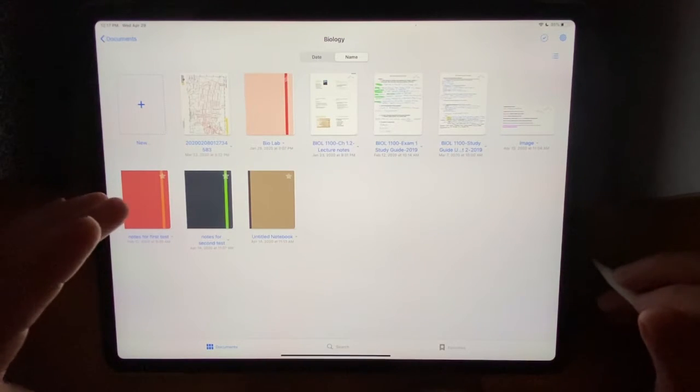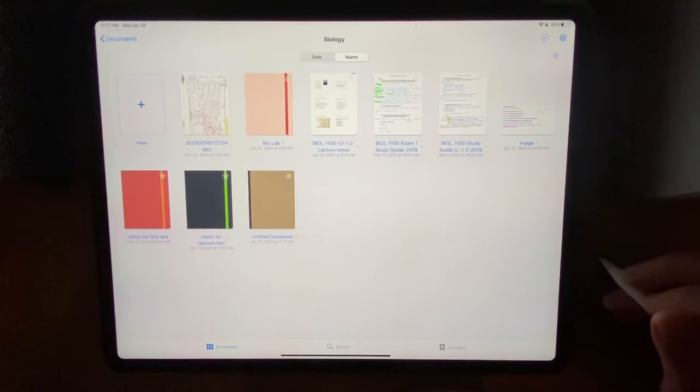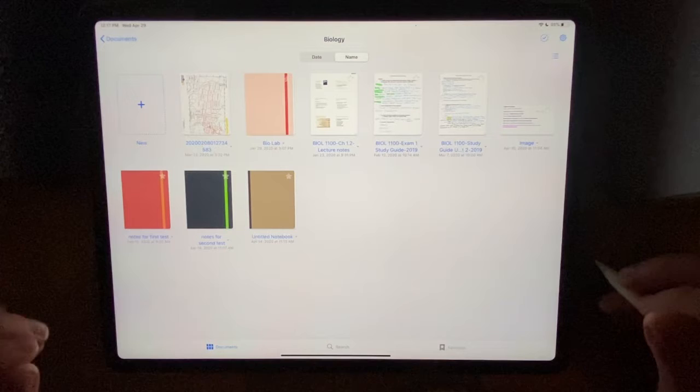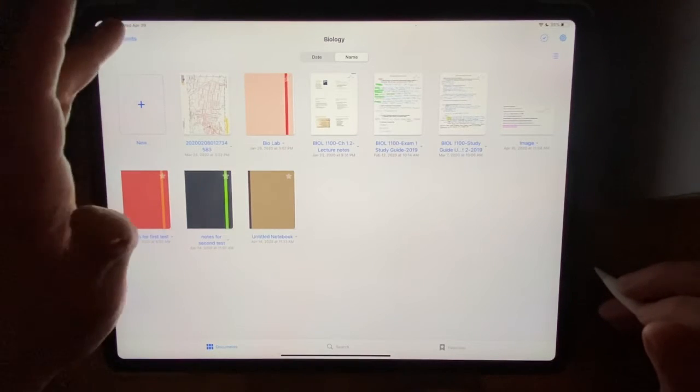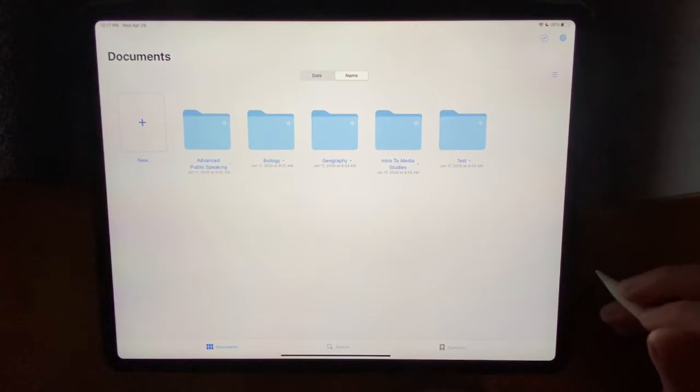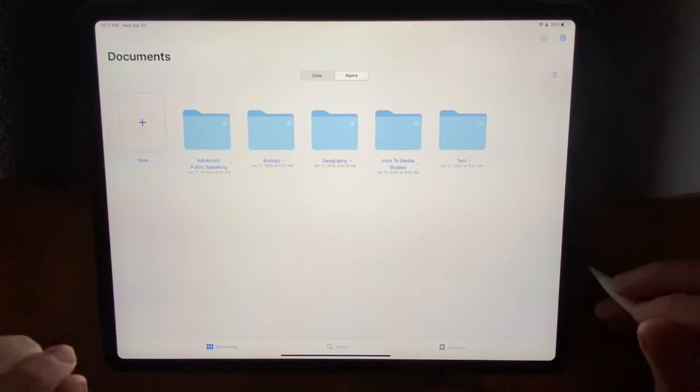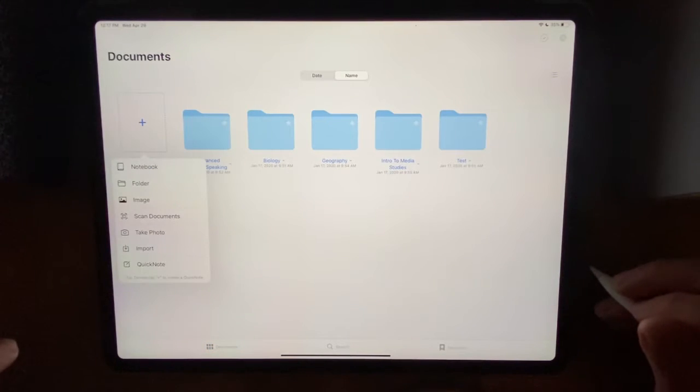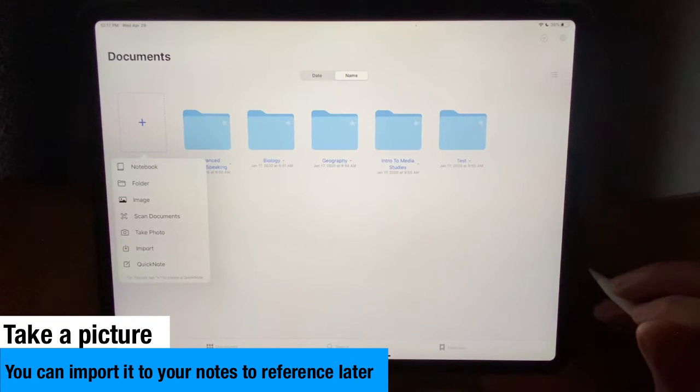I don't have to worry about if I left the notebook at home. I don't have to worry about if I printed out those lecture slides. It's all right here at my disposal. And that has been a huge stress reliever. Over to the left, I have my new icon, and that'll bring up a menu, if I tap it, of all the things that I can import and create for the app.